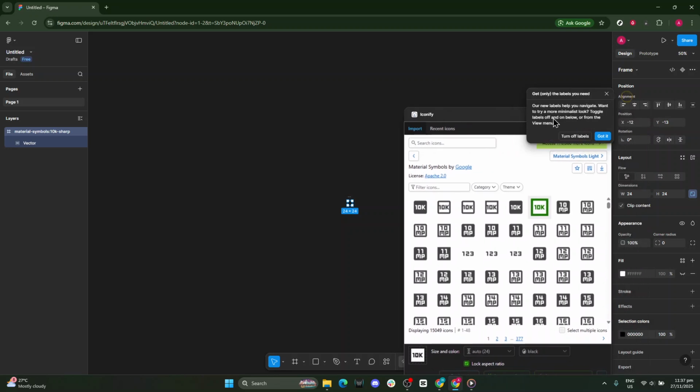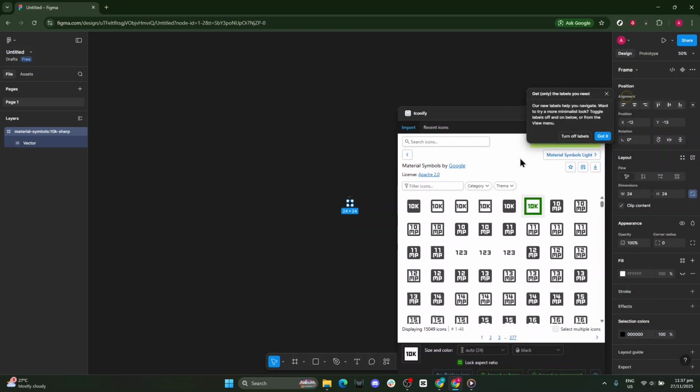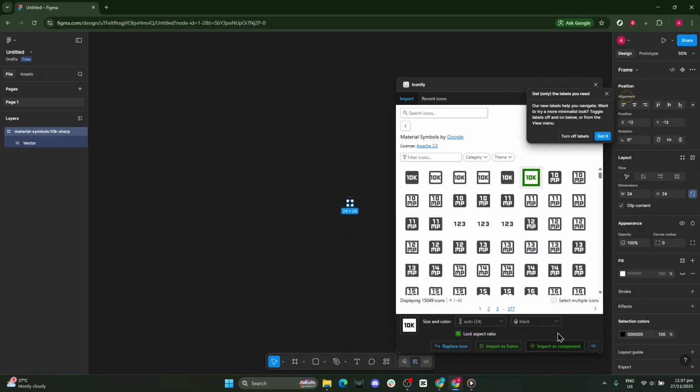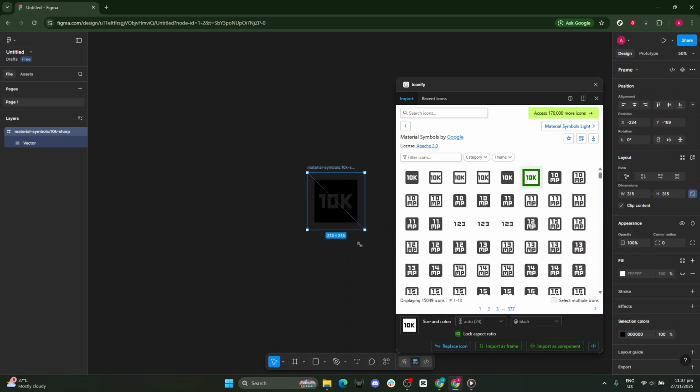Alternatively, you can import as component. Components are perfect when the icon will be reused across multiple screens or projects. Bringing it in as a component gives you a single source of truth, so updates to the master component flow to every instance, keeping your design consistent. This is especially valuable for design systems, icon libraries, and any interface that needs reliable, repeatable assets.